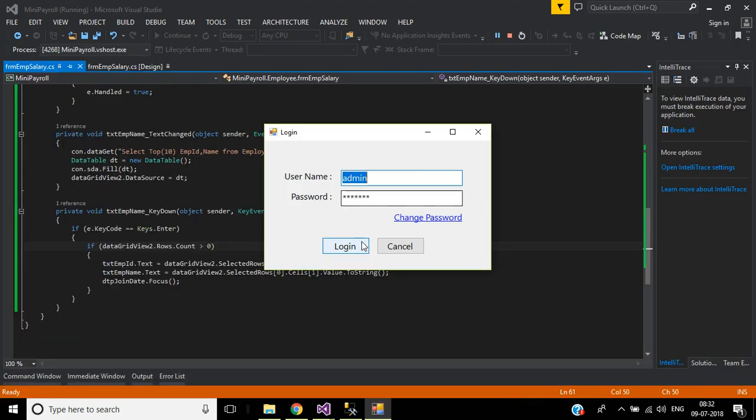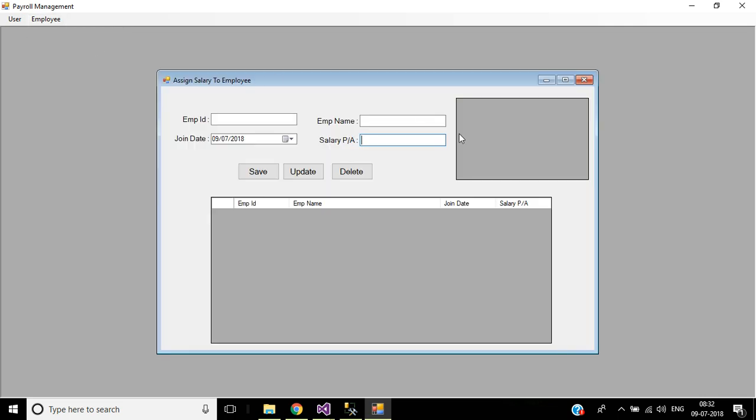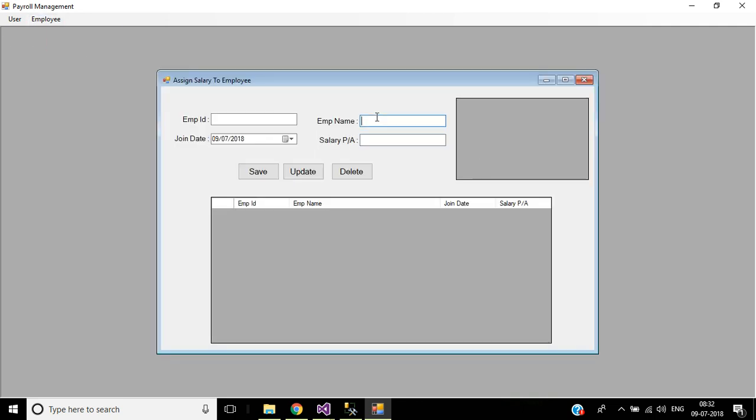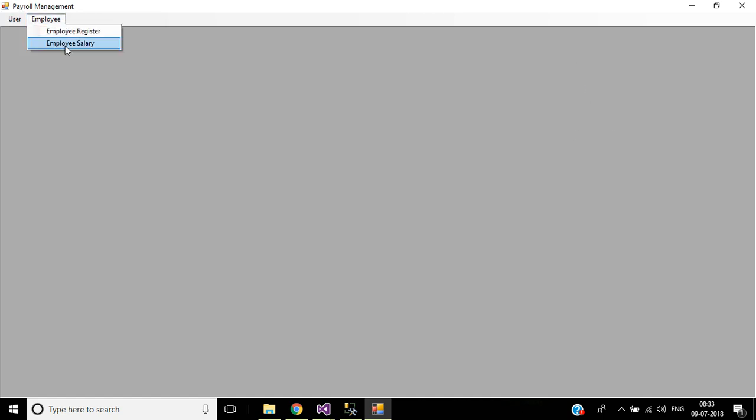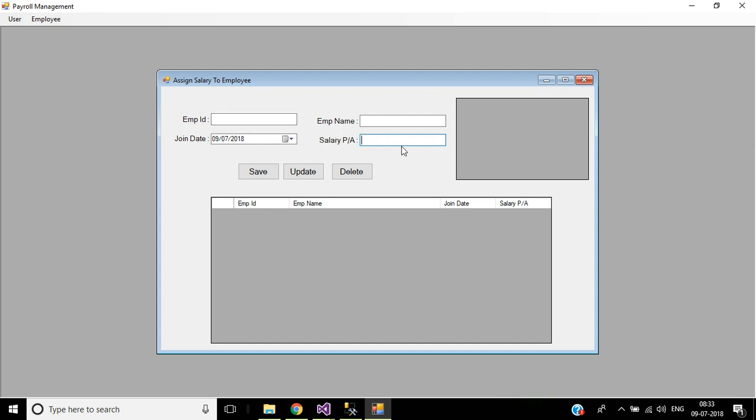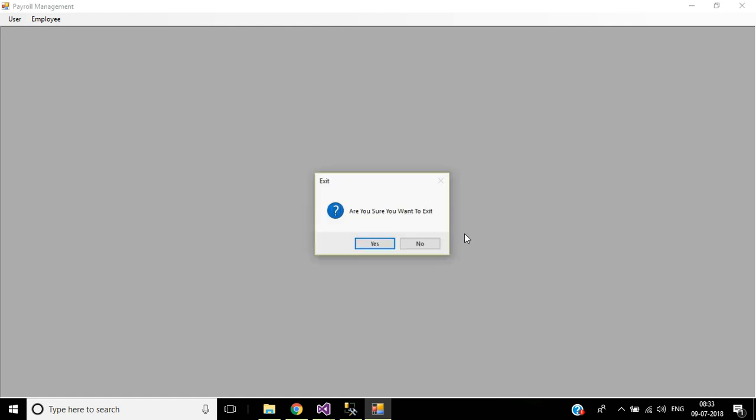Let's check. If I press enter, name is displaying. Okay, just close this form. Then employee salary. If I search name, press enter, employee ID is displaying and it focuses on joining date. Okay, see here in employee, by default cursor focus is on salary per annum. It should focus on employee ID. So we will change this.